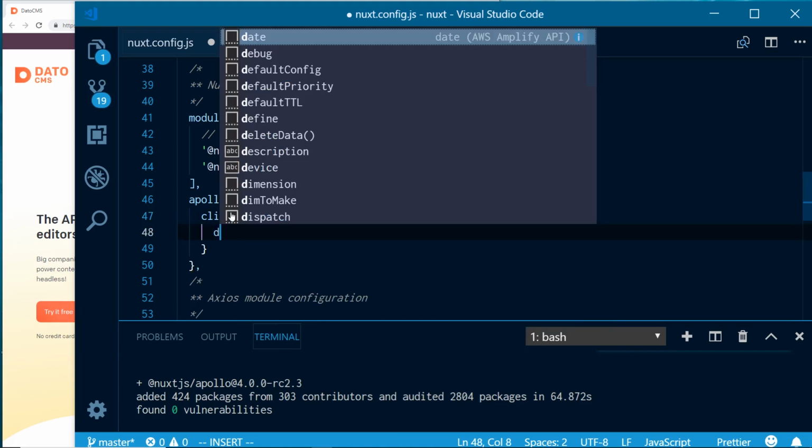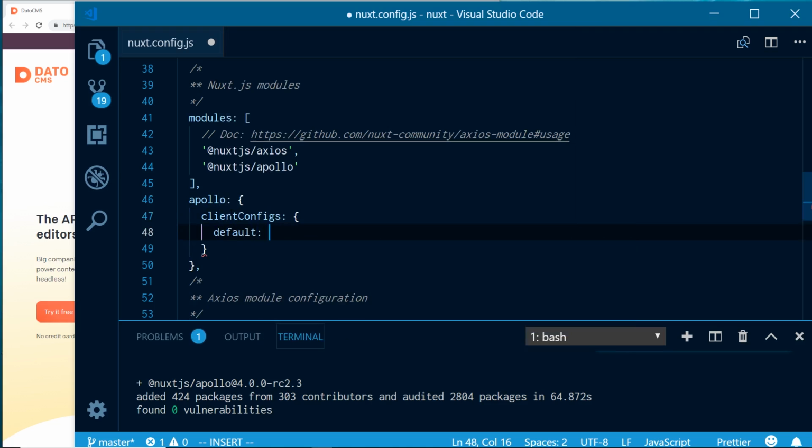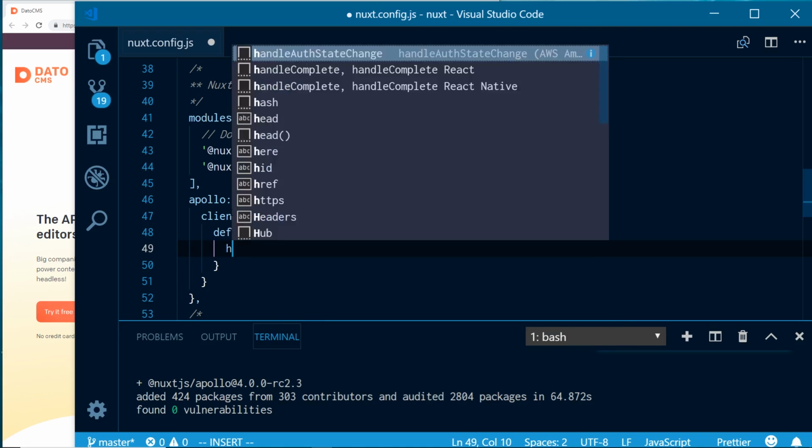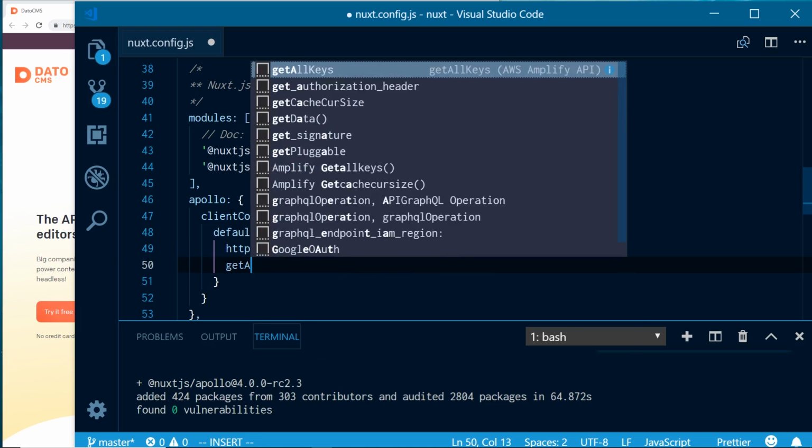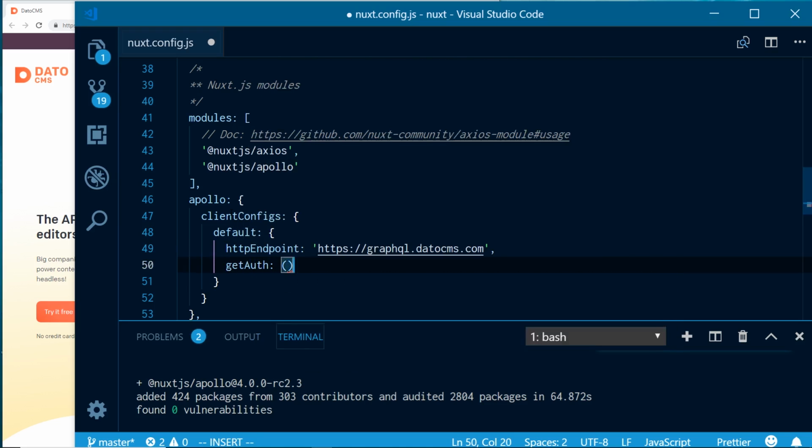And then in client configs, we'll create a default config. And in there, we're going to put an HTTP endpoint. And since we're using DatoCMS, that's HTTPS graphql.datocms.com. And then we're going to have get auth. And then under there, we're going to put a bearer, and then we're going to put a bearer token. This is going to be what we're going to grab out of our DatoCMS.